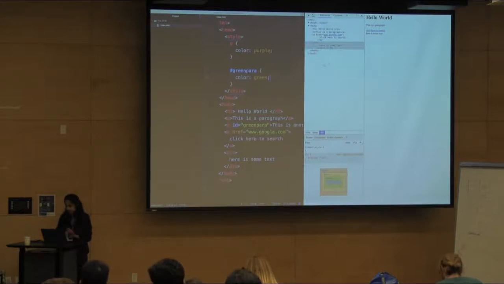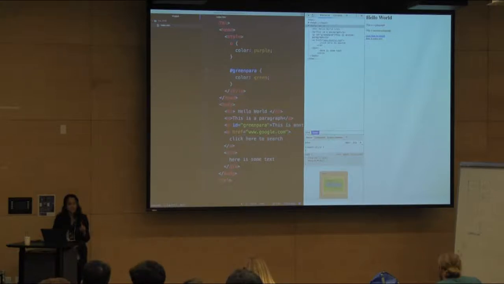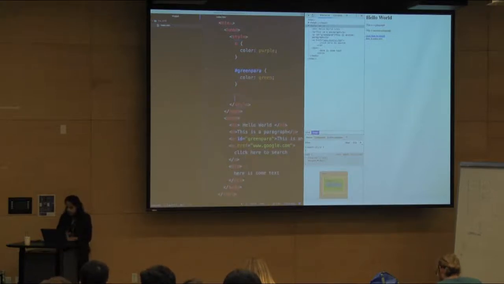I will hit save, refresh. Okay, cool. So normally by default, all paragraphs are colored purple, but the one with an ID of hashtag green para becomes green. Another thing we can do is add, let me add a third paragraph.